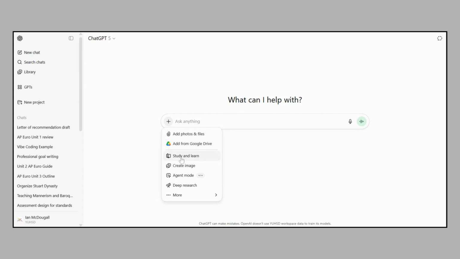The next one down is a different mode, the mode of study and learn. If you're using this one, it's designed for students. And if you chose the study and learn mode, it's supposed to not provide you with the answers right away. It's supposed to prompt you and guide you through a learning experience. If you want to create images, that is the next one down, create images.